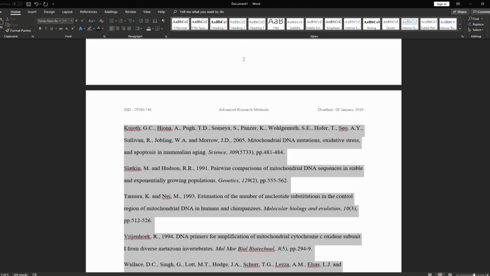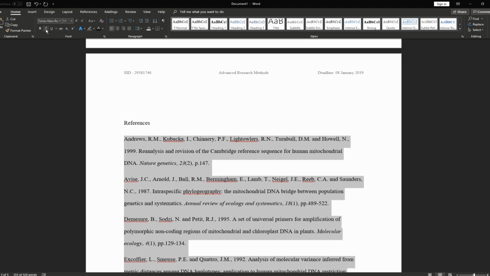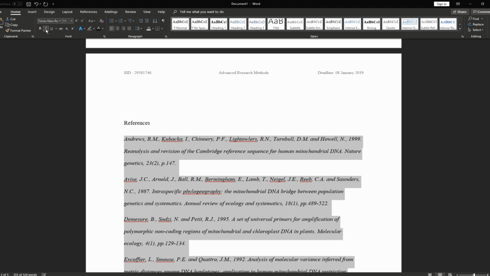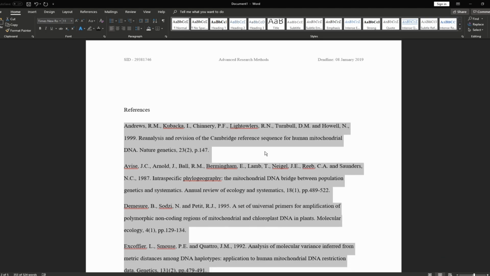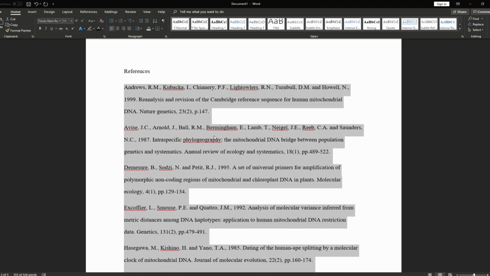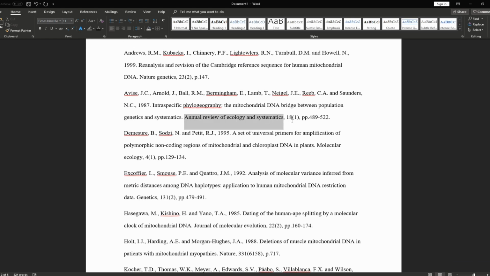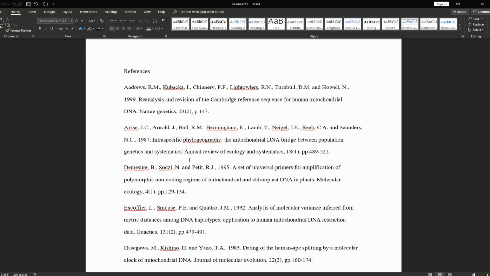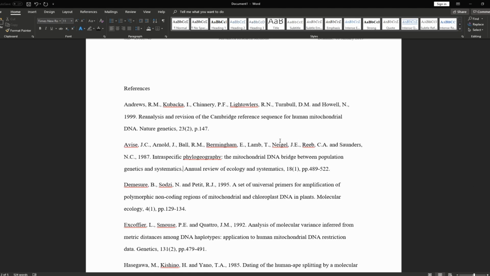So when you're highlighting and formatting references, don't click the italics, because once you switch back, it will change everything back to normal. So all the journals will be put back to normal, which, depending on which style of referencing you use, is incorrect. So you might be marked down for having that. So yeah, I think that's pretty much it, to be honest.